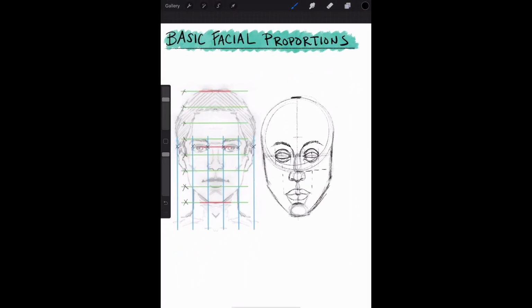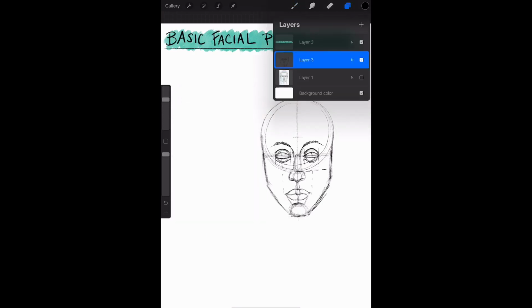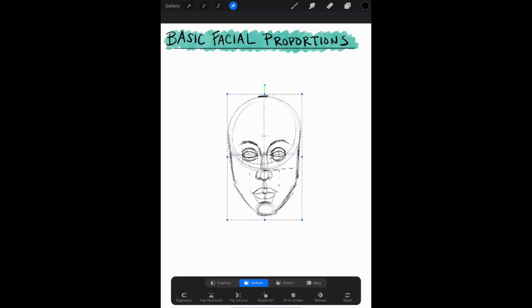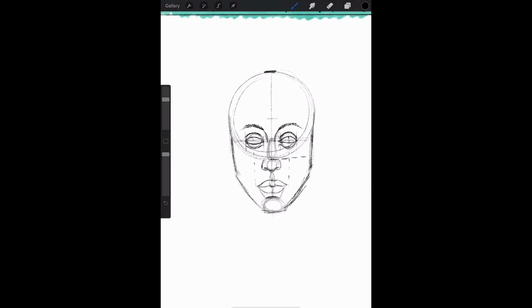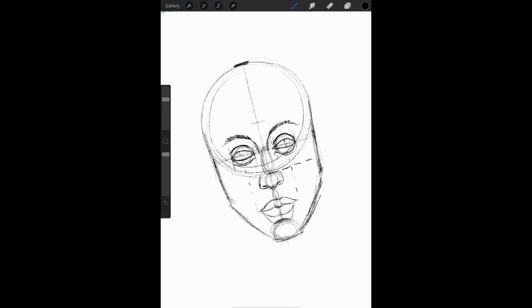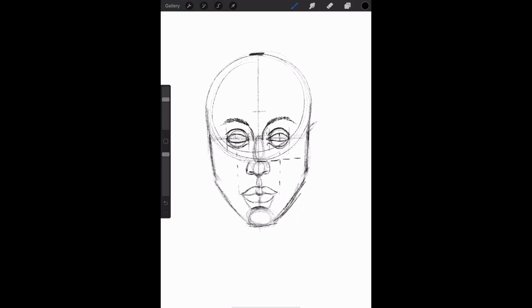So if we were to keep going, you know, we could add the... turn this off. Add the edges of the ears in. So I always like to turn my drawing. I could try not to. So ears, all right.